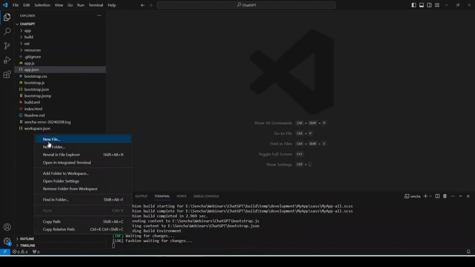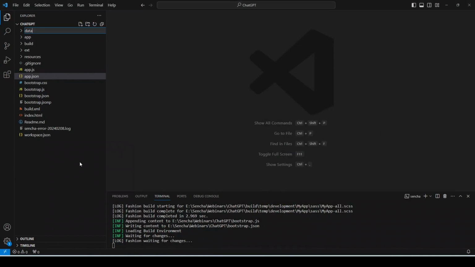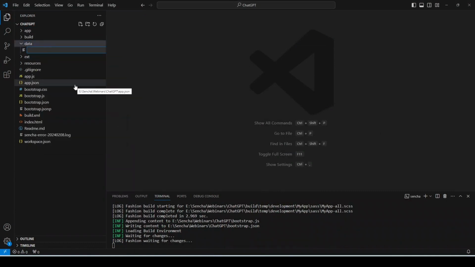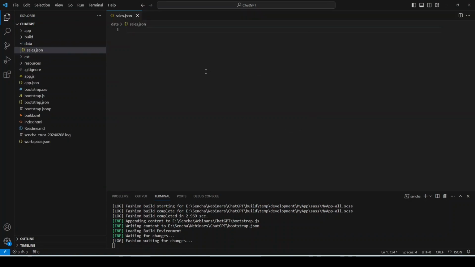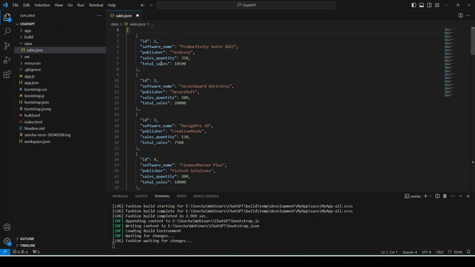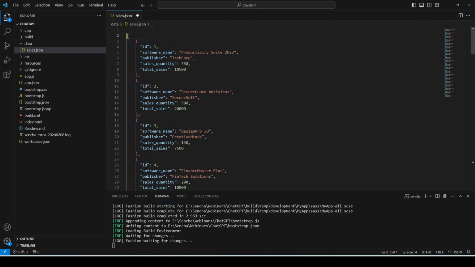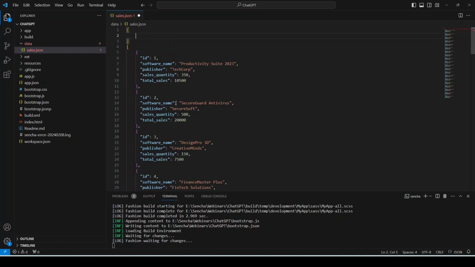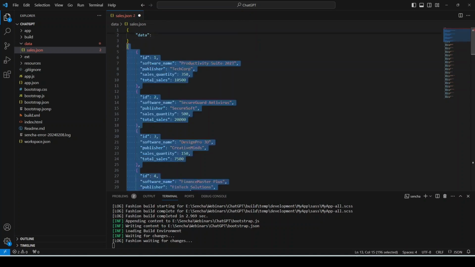Back in my project, I'm gonna create a new folder, which I'm just gonna call data. I'm gonna create a new file. I will call it sales.json. Here I'm gonna paste what ChatGPT created. However, it created an array, and it's a better idea to include this inside of an actual object. So I'm just gonna say data, and I'm gonna take the array there.